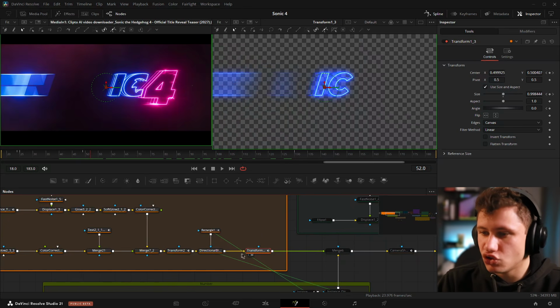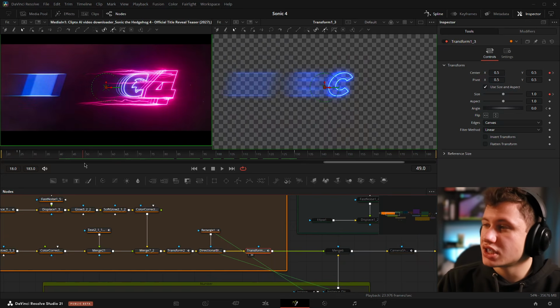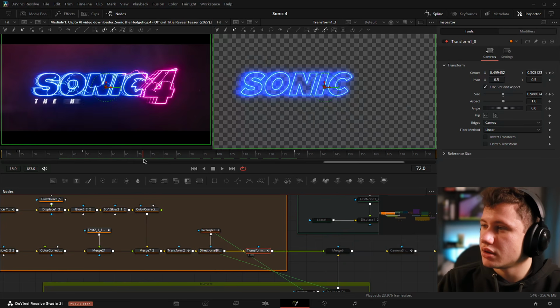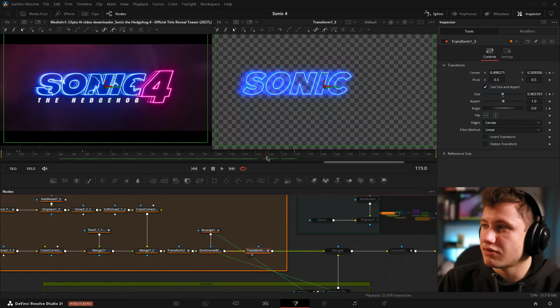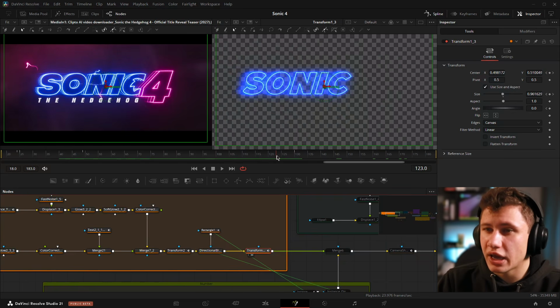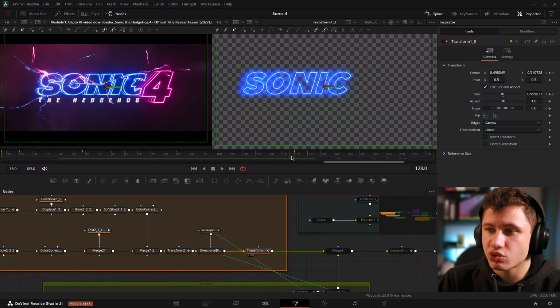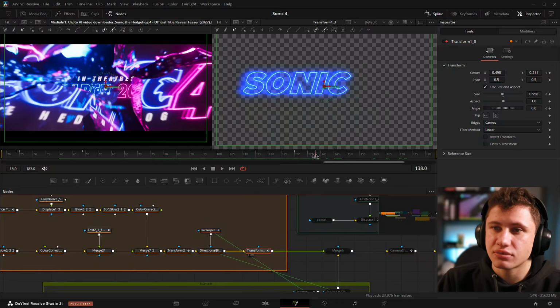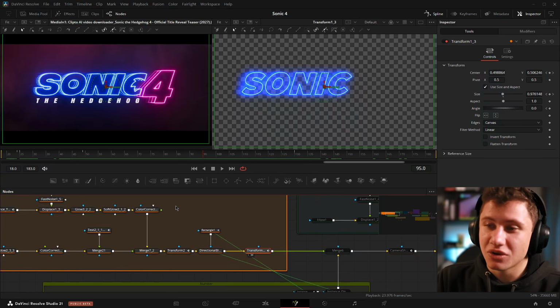Then as well, because the entire effect itself does slowly shrink over time, what we've done is we've plugged everything into a transform node here, and we have slowly animated our size and even our center a little bit so that we are slowly zooming out all the way until the point where the screen cracks and then shatters. And that is how we make the main text for the Sonic trailer.